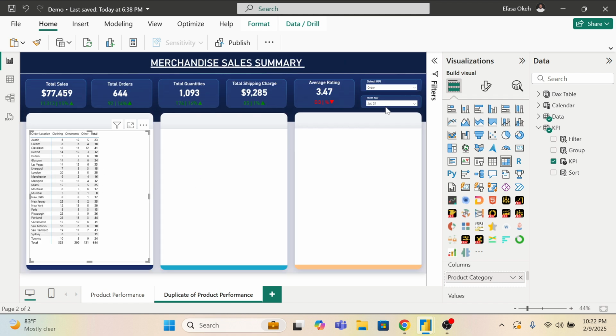So we basically have the table. If we switch from orders to quantity, you should see quantity also. If you switch from quantity to ship charge, you should see it also. If you switch from ship charge to rating, you should see it also. If you switch to sales, you should also see it.